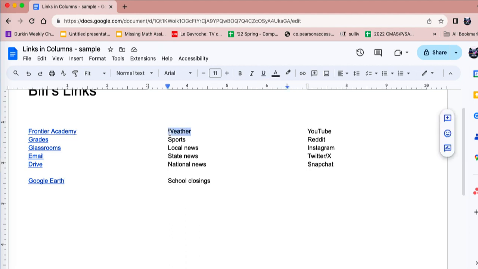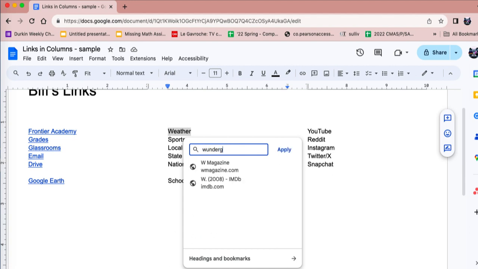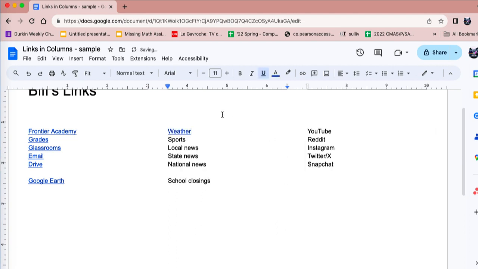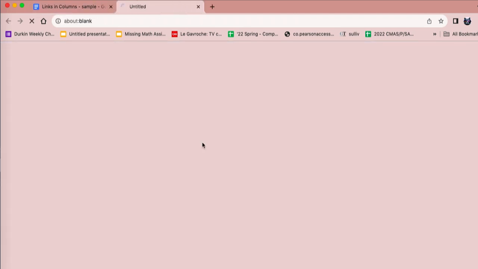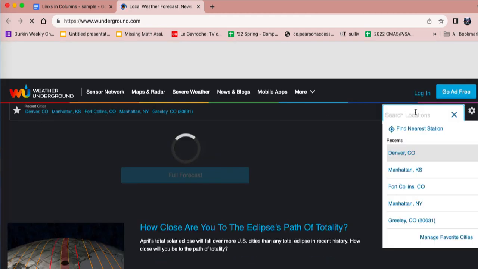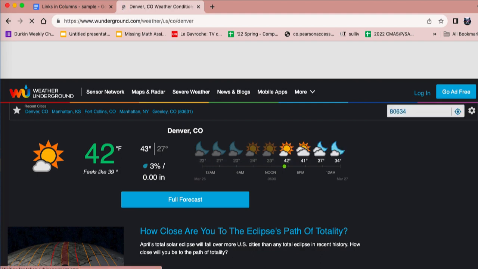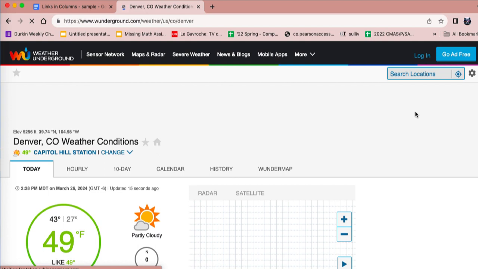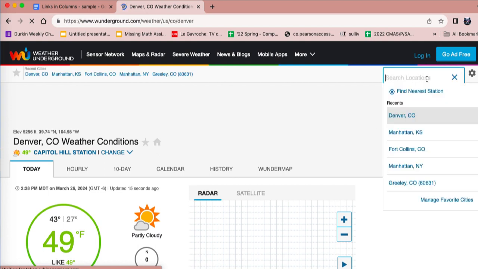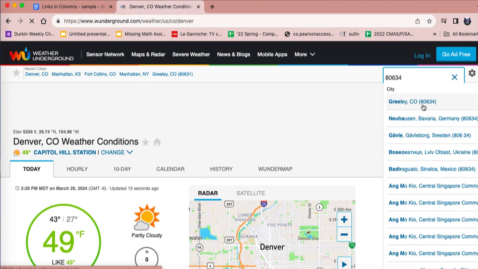Weather, I do Weather Underground. You can use weather.com or whatever you'd like, but on Weather Underground, that's out of University of Michigan, and I go to it, it'll just take me to the national site, weatherunderground.com. But what you can do is just put in your zip code real quick and go there. And now, there we go. This should be Denver, should it? It should be 80634. 80634. That's better. Greeley. Let's go to Greeley.